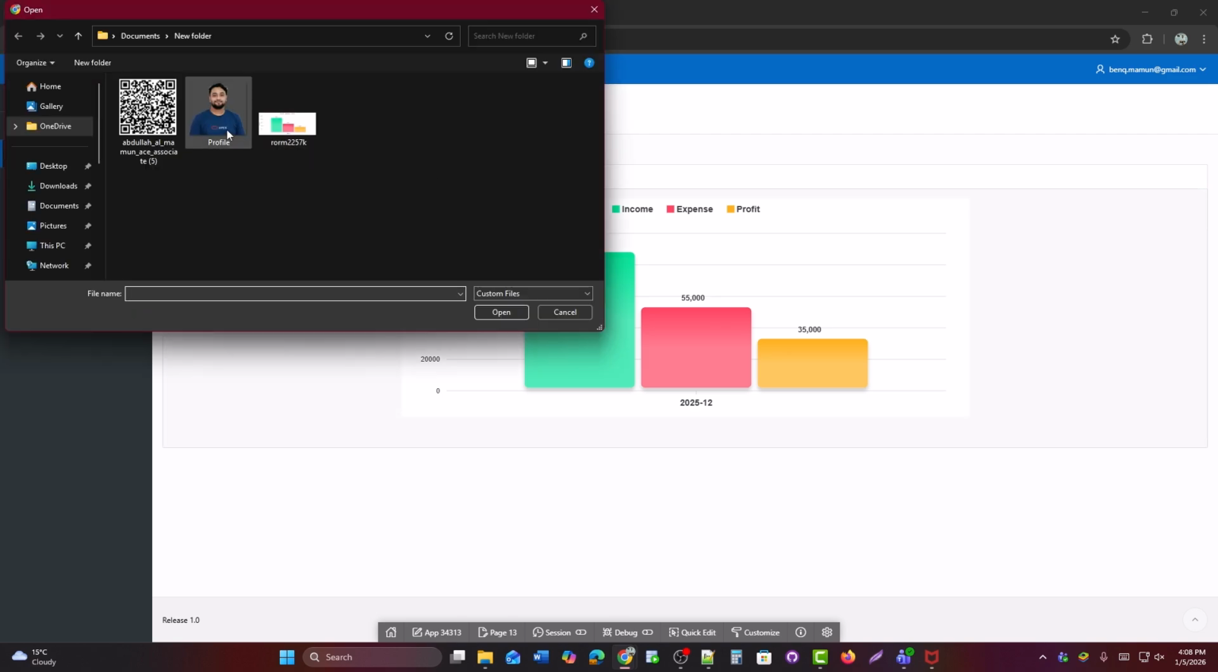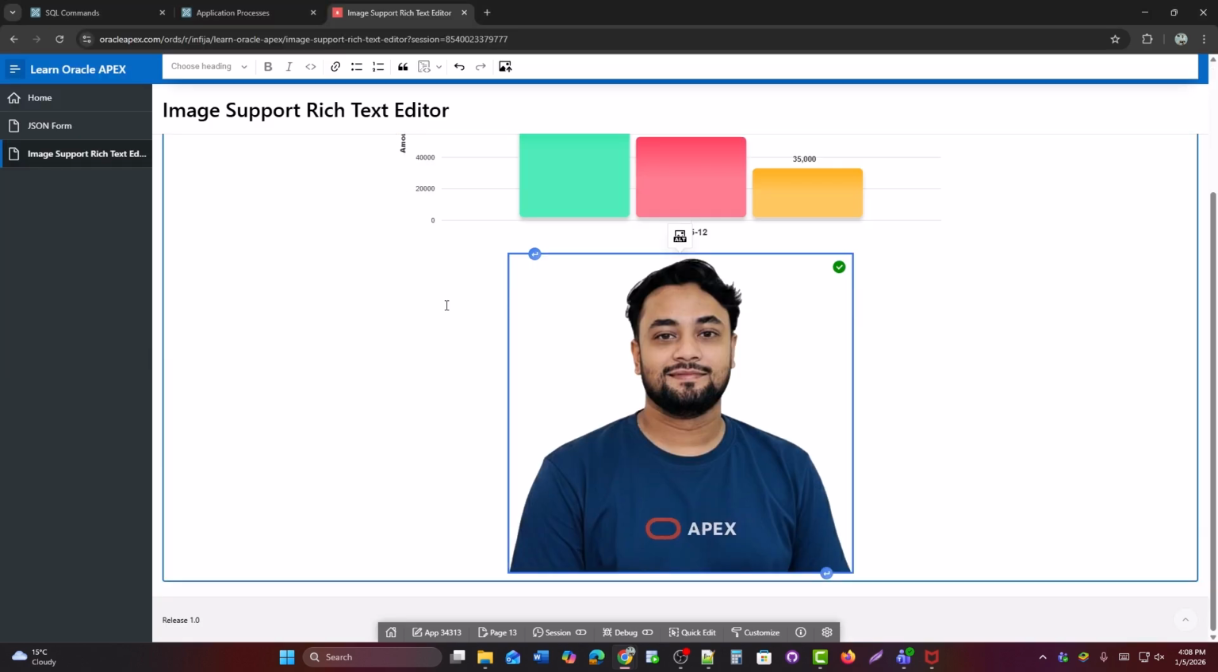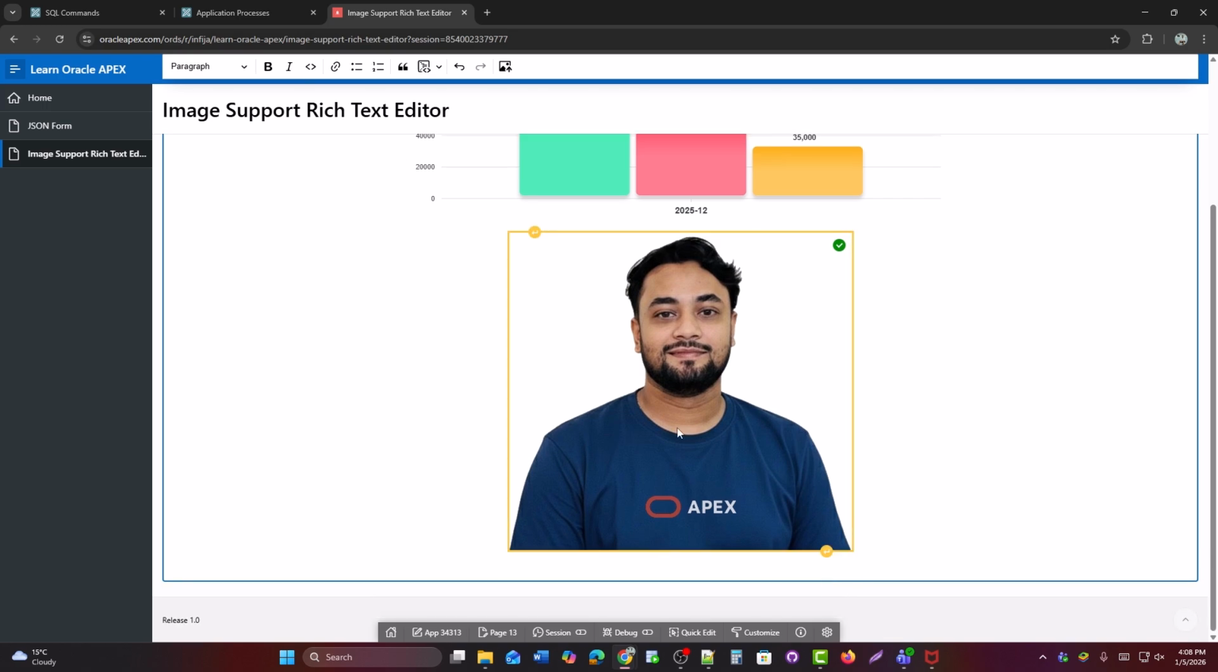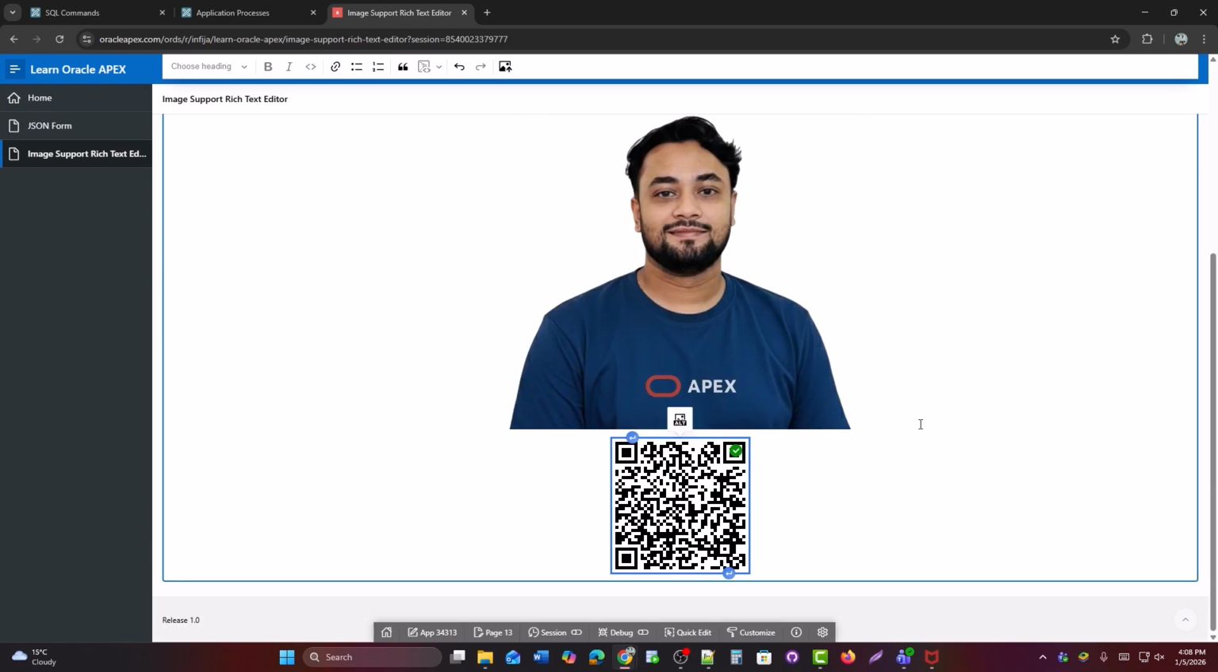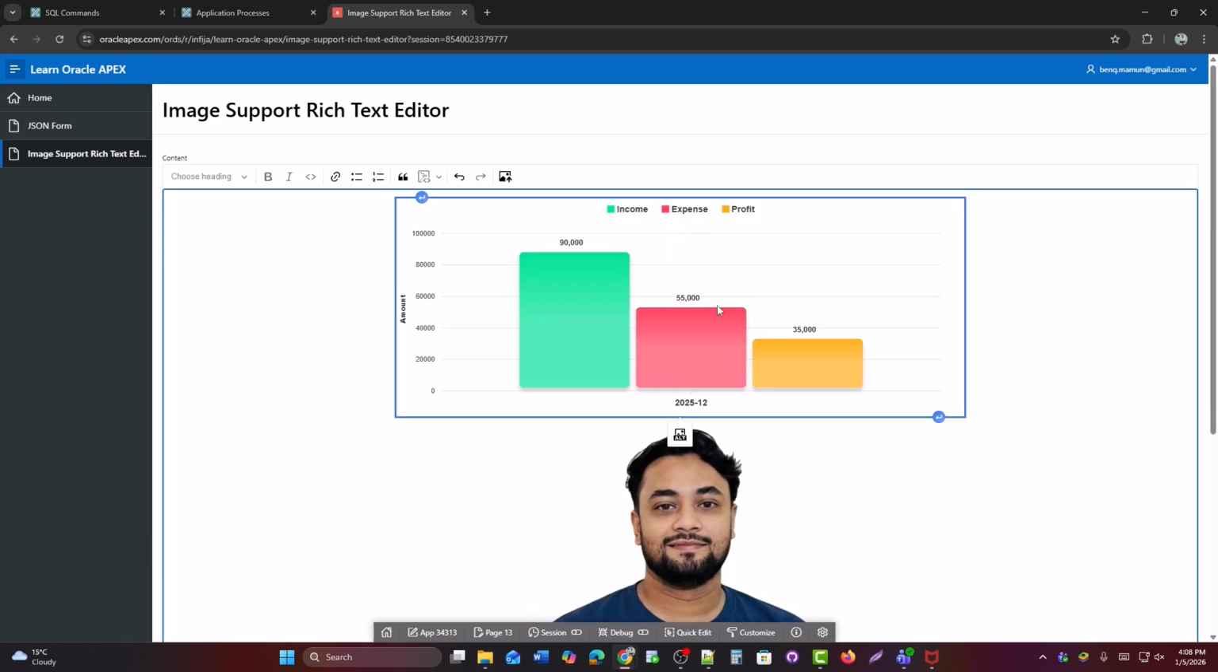Now I can upload multiple images here as well. For each image, I can also set an alternate text, alt text.